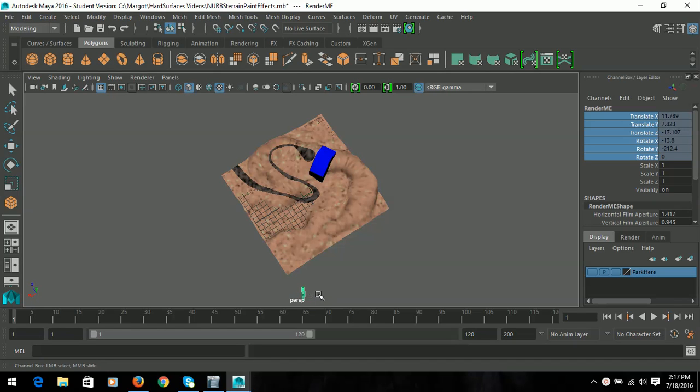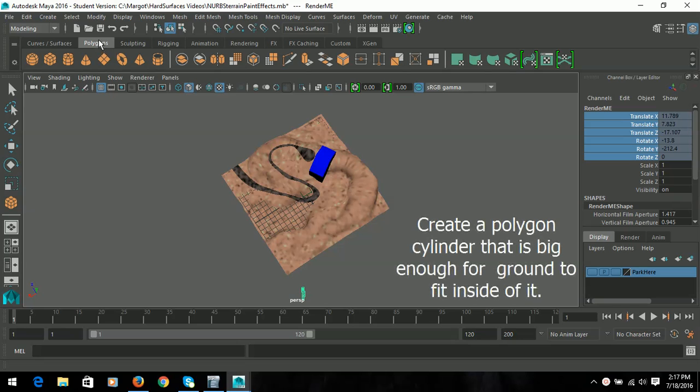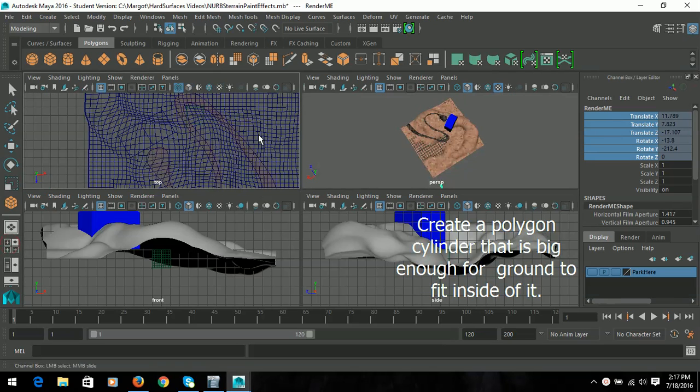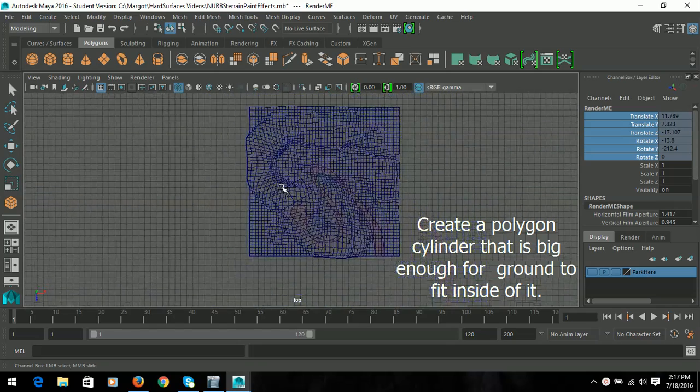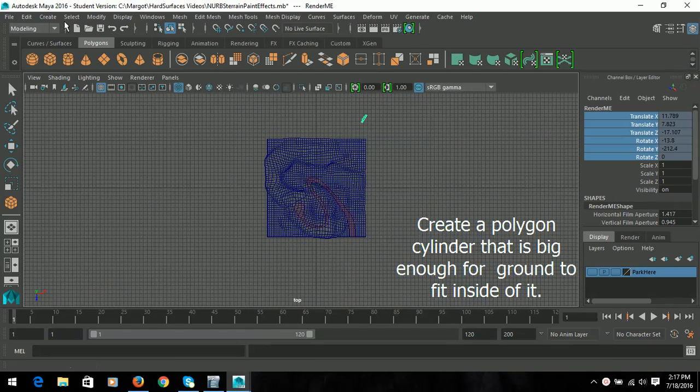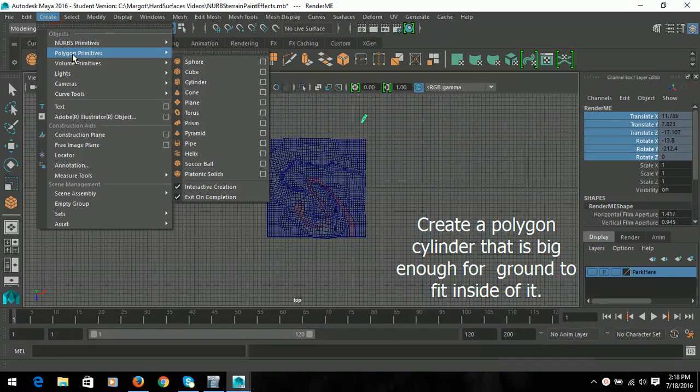We need to create a background image, and in the past we have used planar mapping. Now we're going to use cylindrical mapping. I'll be using a polygon and a cylinder. I'm going to go to the top view. This way I'll have a good idea of what I'm doing. So I'm going to create polygon, primitives, and cylinder.